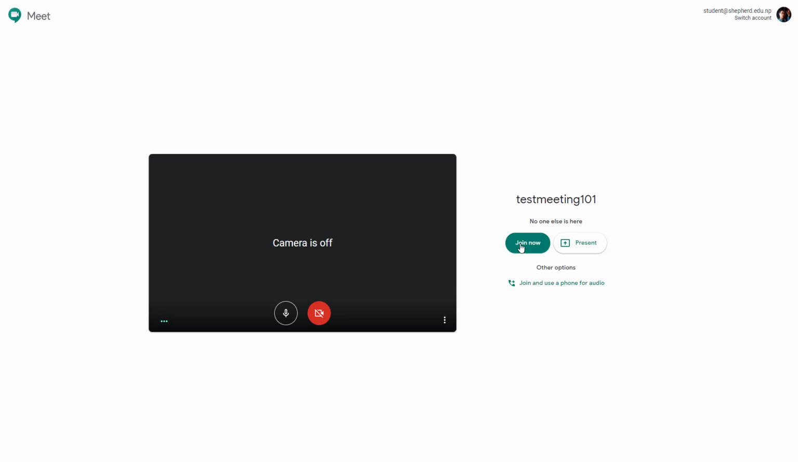So that is how the G Suite homepage is different from regular Google Meet, that is, the regular Google account while using Google Meet.